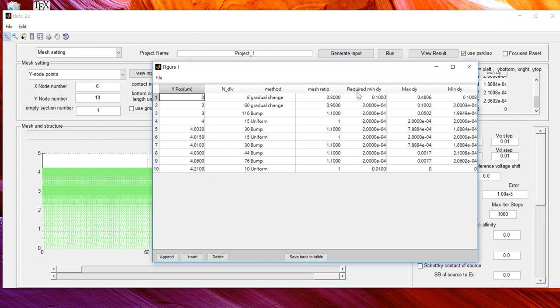Are you moving to Python? Yeah, it will be more efficient. Yes, much more efficient. This one is Java. This is Java.